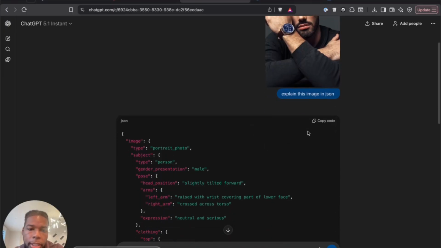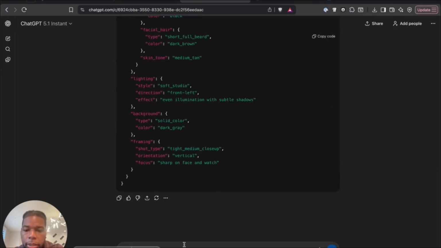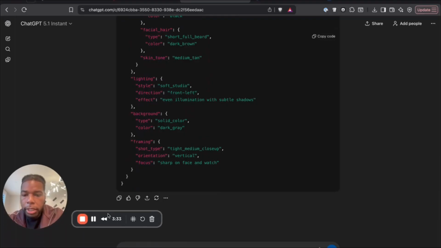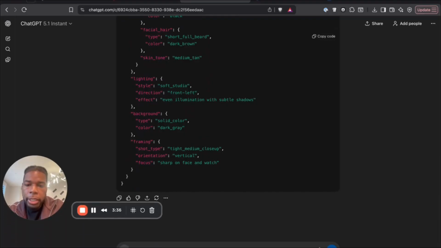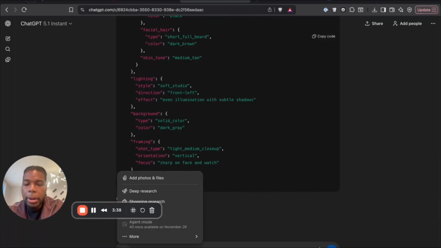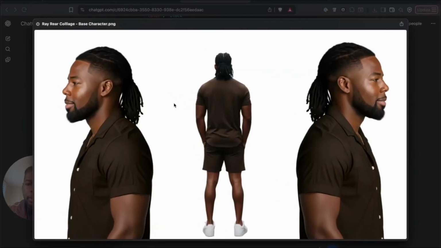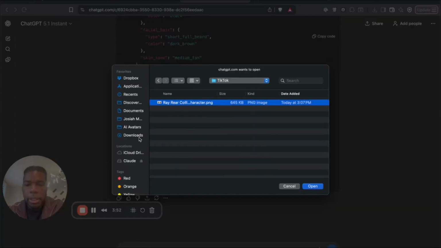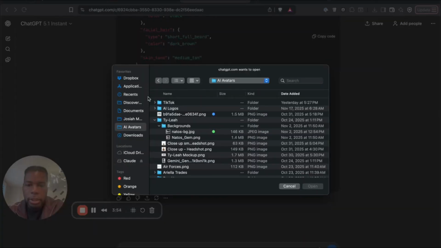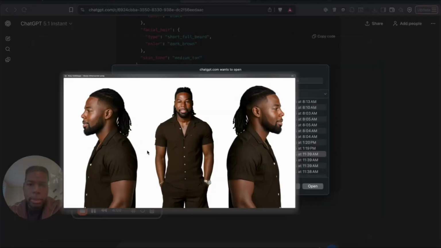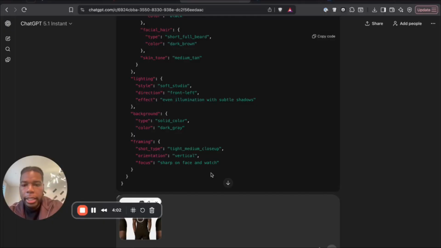So the next thing we're going to do, we're going to copy this, all right? And then we're going to still come down here, and let me just move this out of the way real quick. But we're going to come down here and we're going to add ourselves into this image, all right? So what I have here is just a simple base character layout. And what I'll actually do is I'm going to use the one that has the front facing. So we'll go to my AI avatars and we'll find this one. All right. We're going to drag that in.